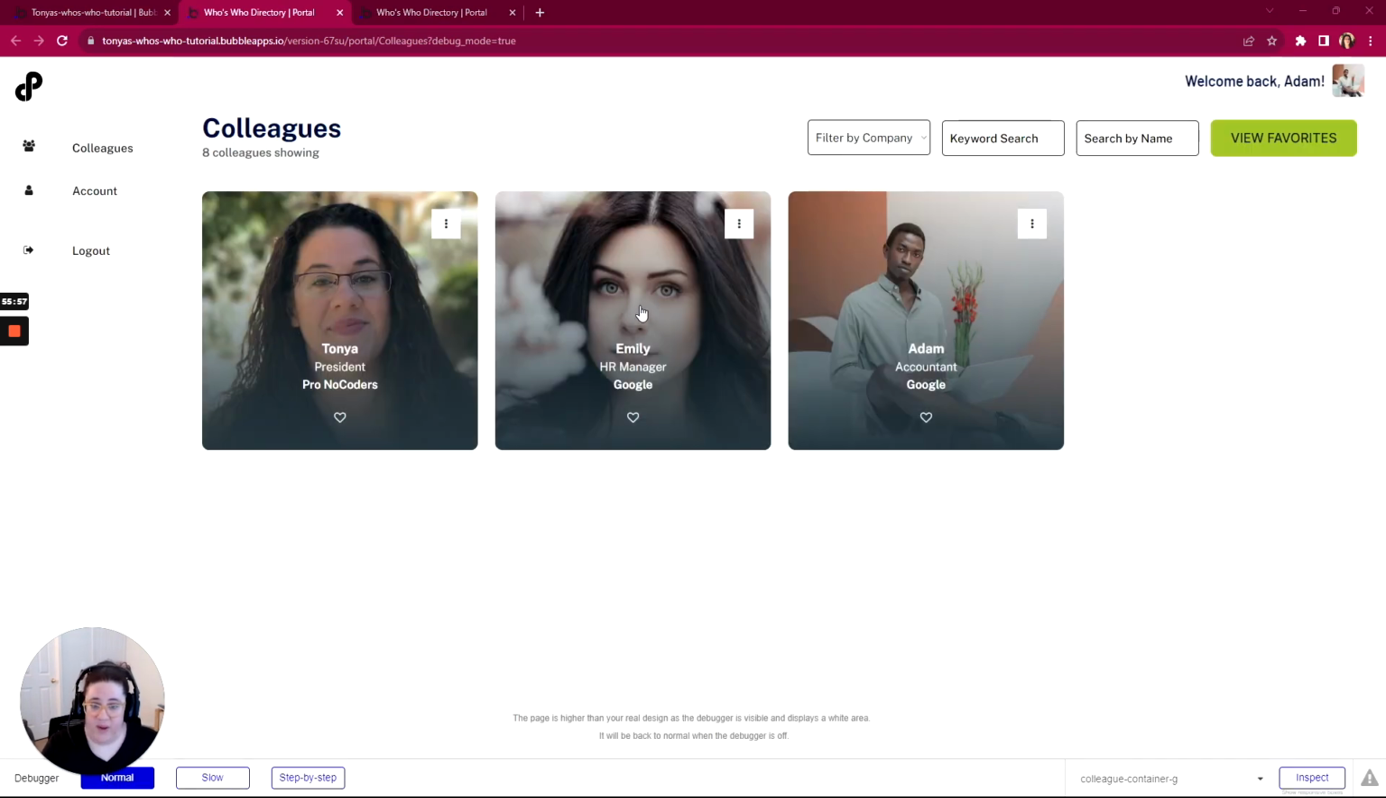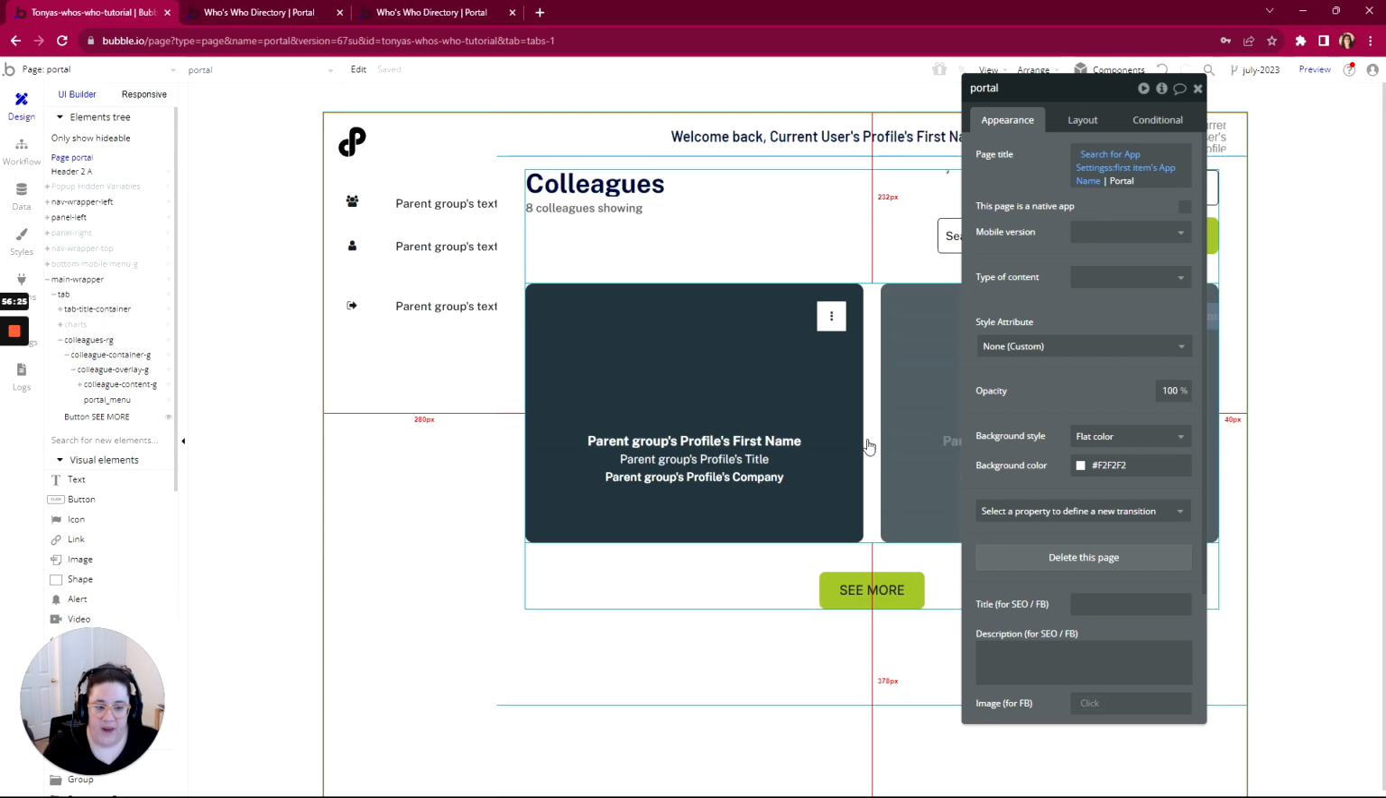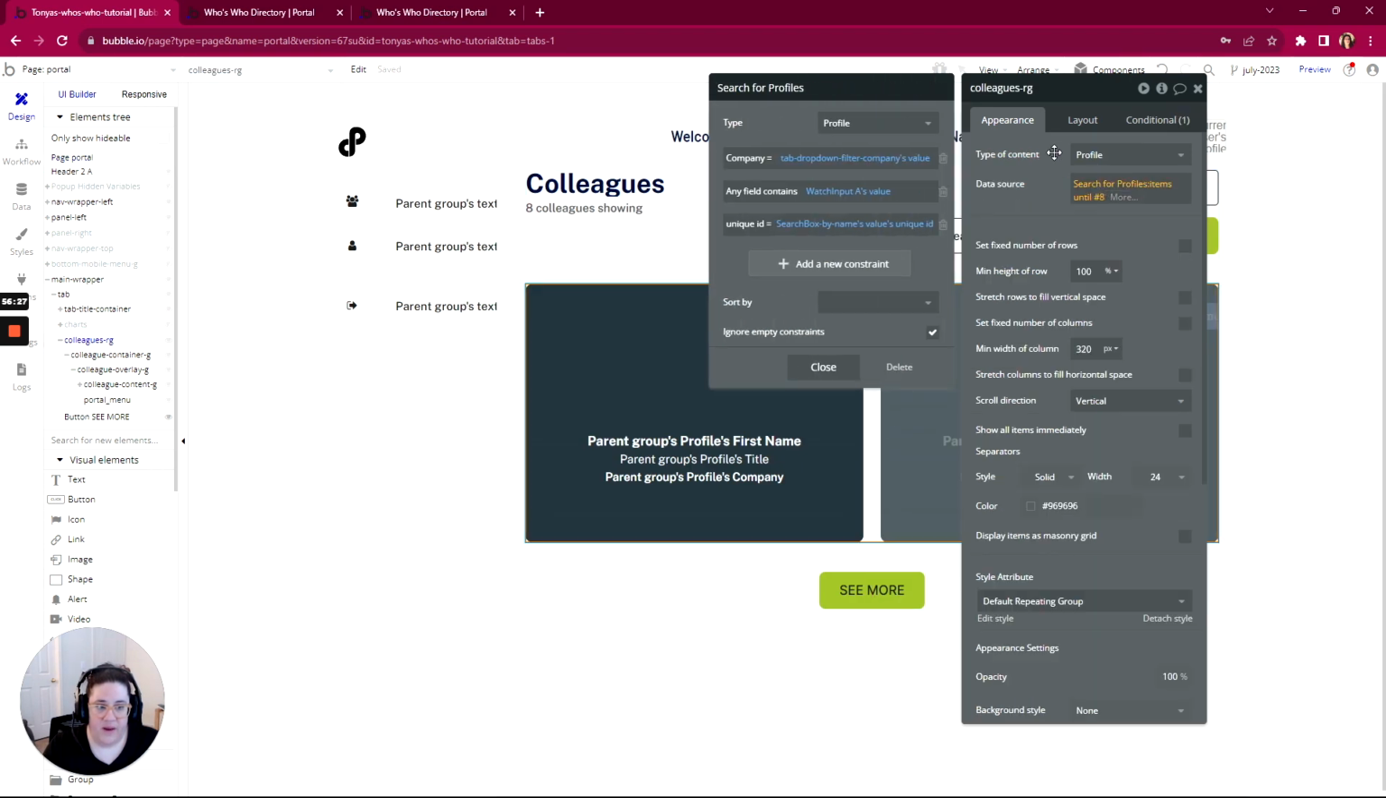And that actually gives us a good point because we shouldn't see inactive users here either, which probably means we need to have an inactive state on our profile in addition to our user. But never mind that. I am currently logged in as Adam and I can see my own profile in the list of profiles, and that's not what I want. So let's go back into our portal page and into our repeating group and into our search here and ask the question, how are we going to make sure that the current user's profile is not listed here?